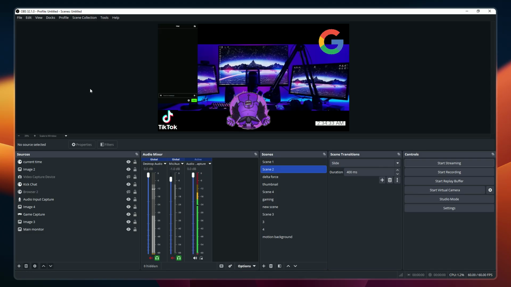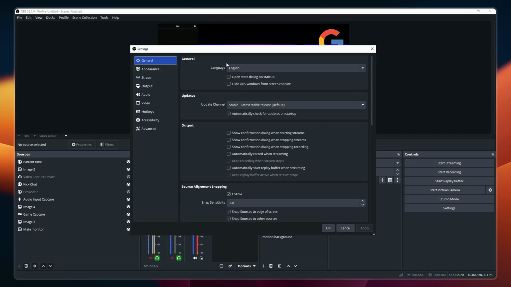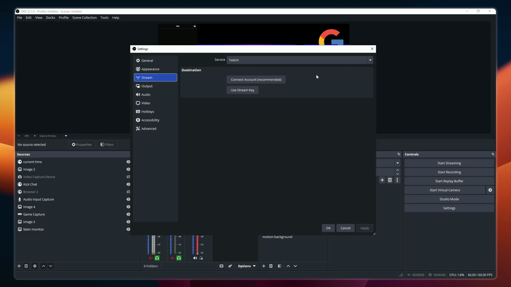In the upper left corner of OBS, click on File. Then from the menu that appears, select Settings. This will open up the Settings panel where you can configure all of OBS's various features and connections. In the left sidebar of the Settings window, click on Stream. This is where you'll set up the connection between OBS and YouTube.